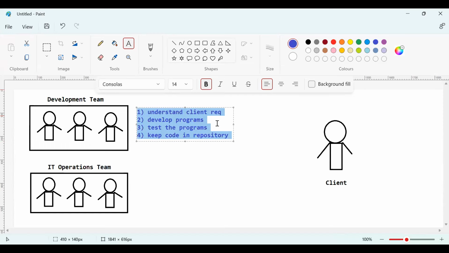What will this development team do? The development team will understand the client requirement. What is the requirement of the client? Based on the requirement, develop programs. Once you develop the program based on the requirement, you develop code. Programs are nothing but coding.